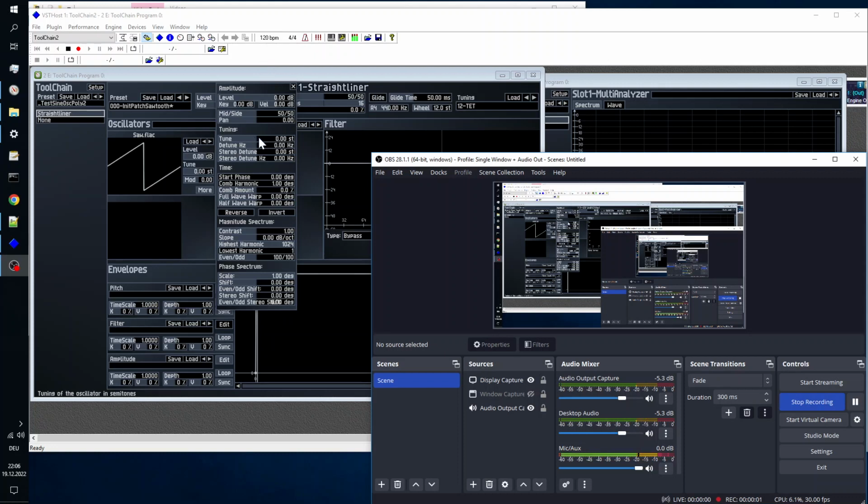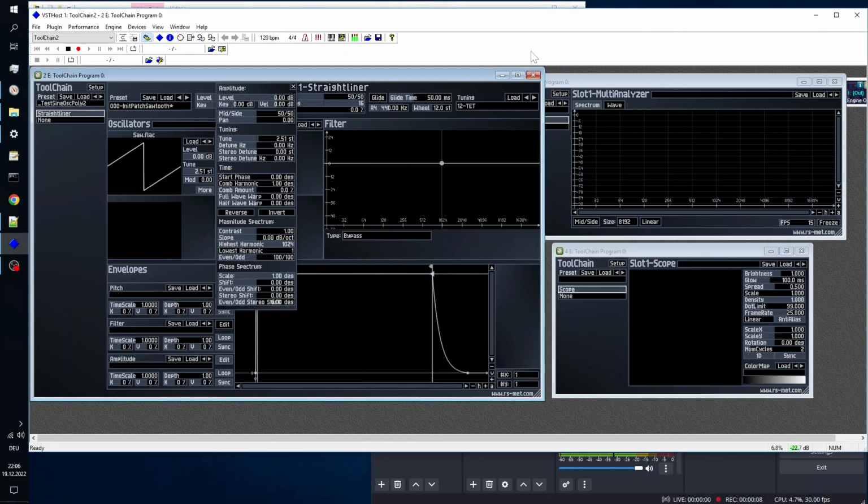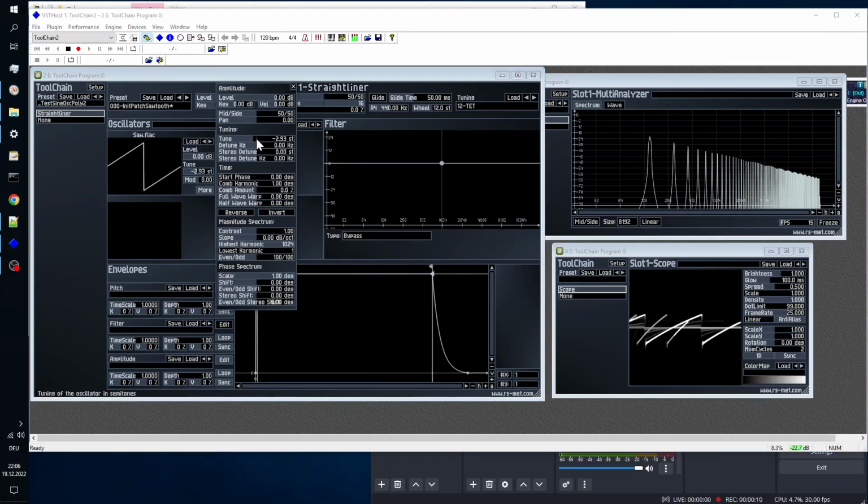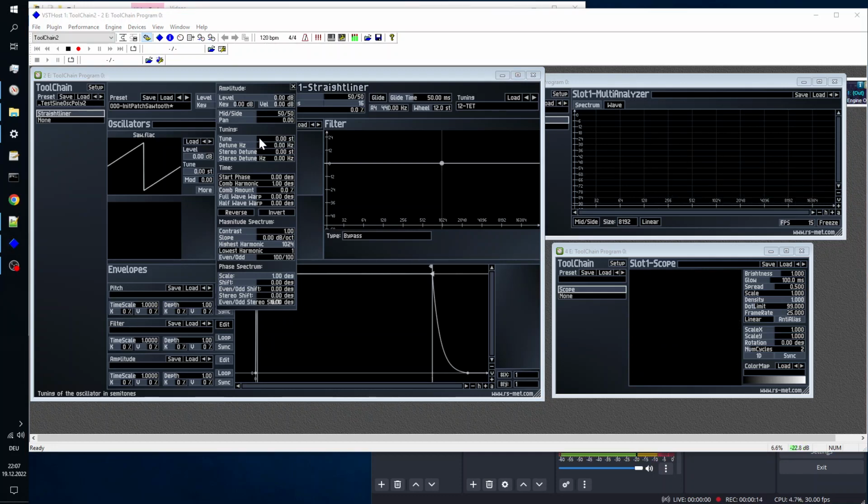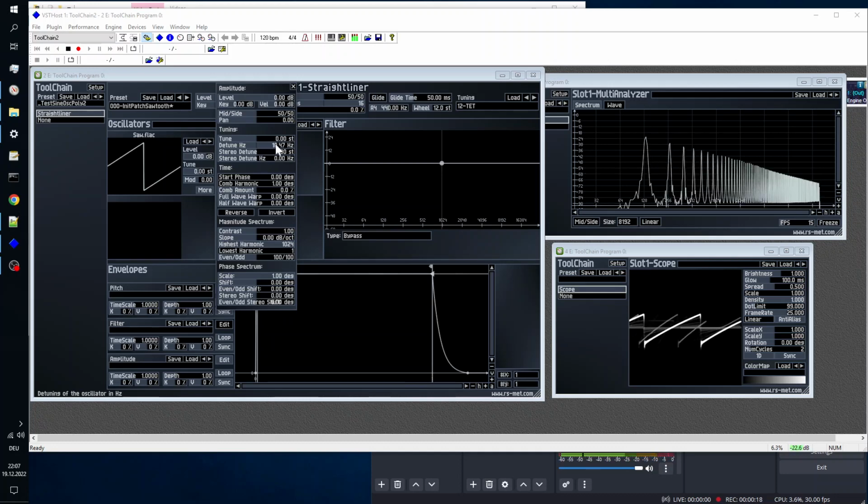The tuning setting just sets up an overall tuning in semitones. And you can also detune the oscillator in hertz as an absolute detuning.